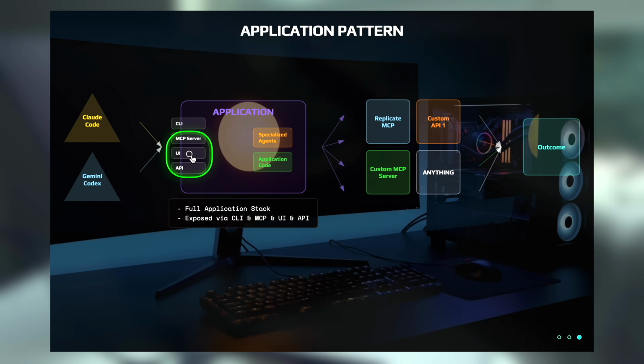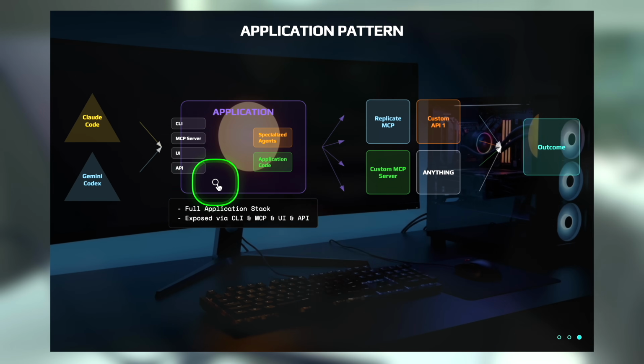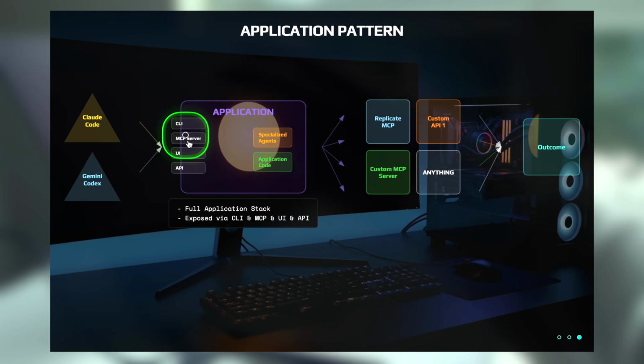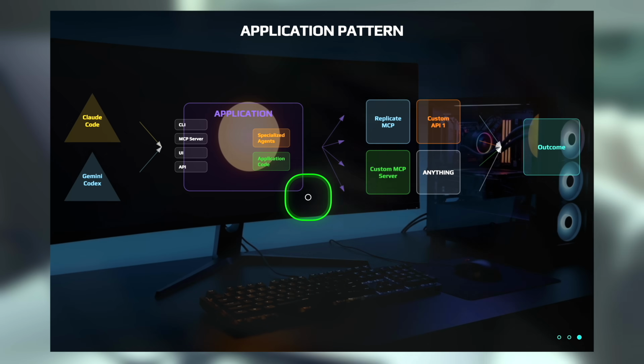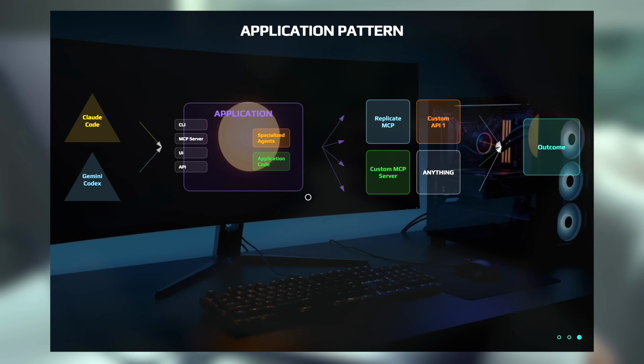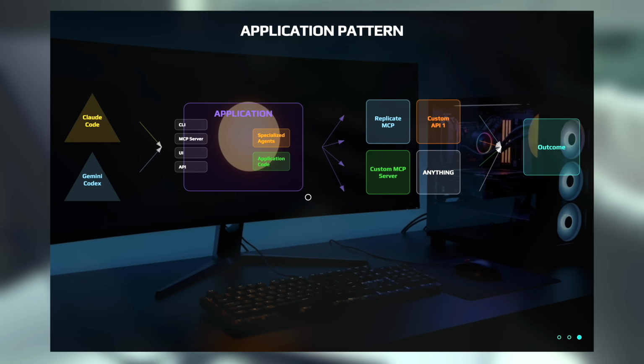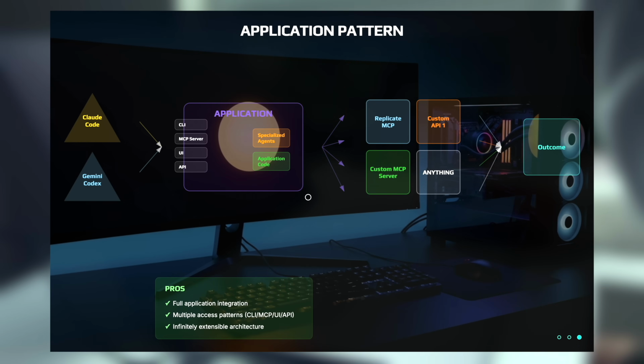And then of course you have UI and your API, and your agent can operate on all of these dimensions to call specialized subagents and application code and really anything under the sun. When you get to this level, you're just going basically full out, guns blazing. And the pros and cons are exactly what you would imagine.